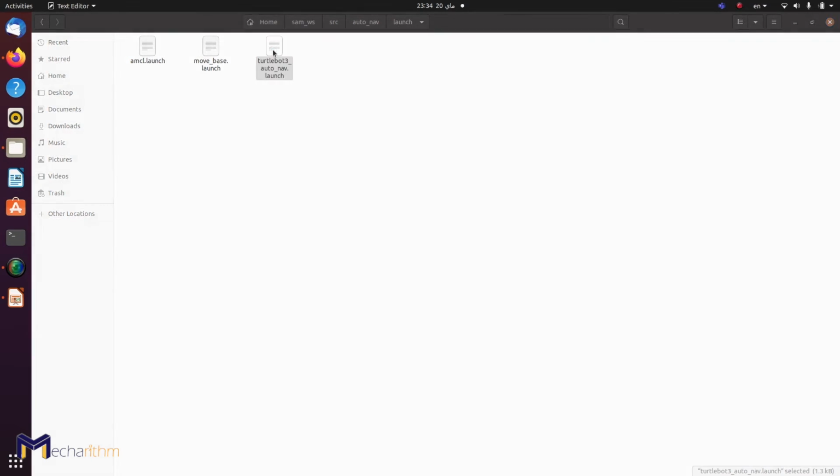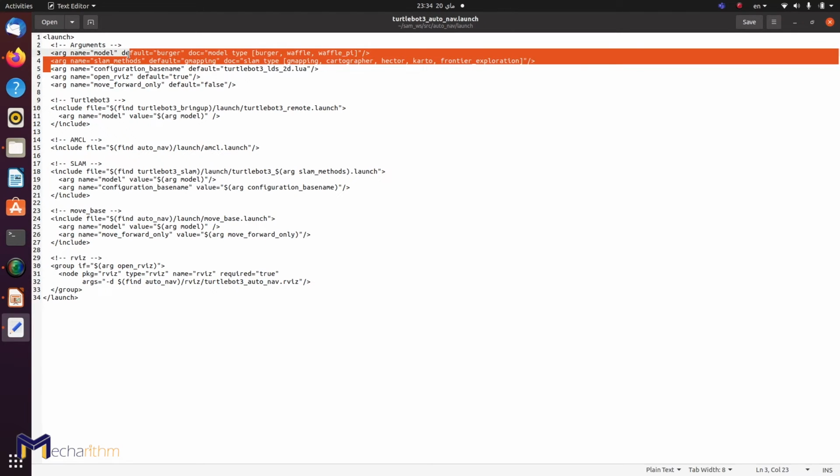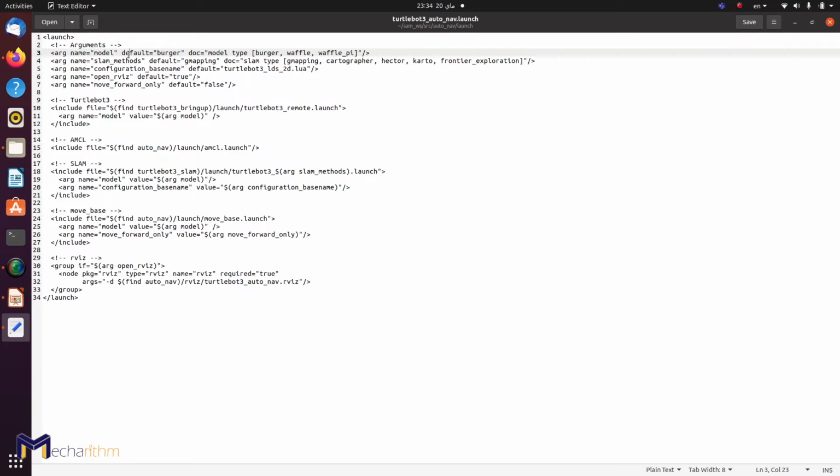So here, the TurtleBot3 auto navigation. Actually, I made some changes here, some serious changes. So first of all, as usual, I changed the default value to be burger. And then you can find that I added a slam method here. Basically, I said that we need another source of map other than the saved map. So we gotta use the gmapping package, right?